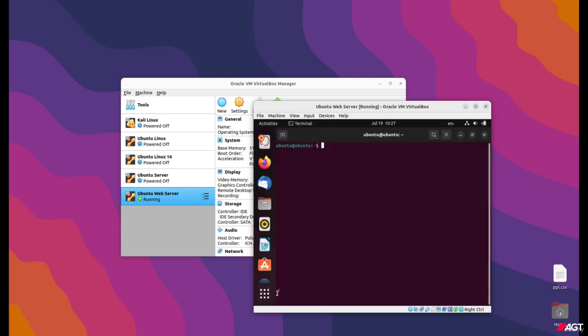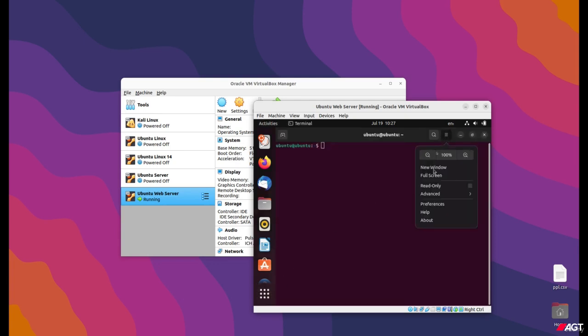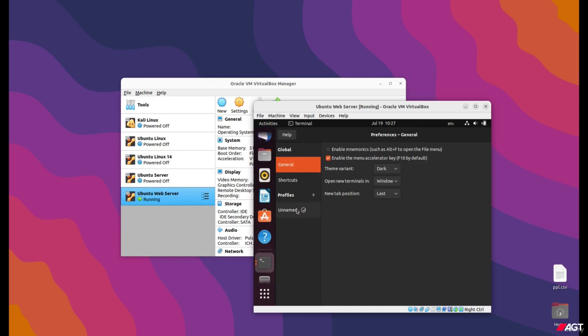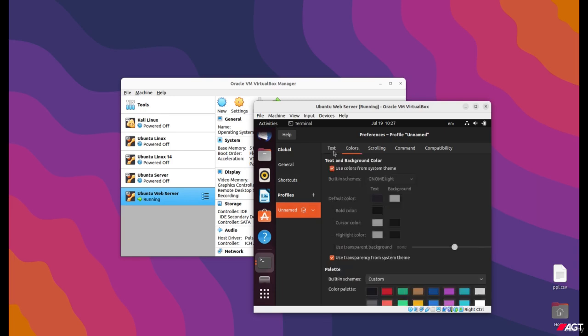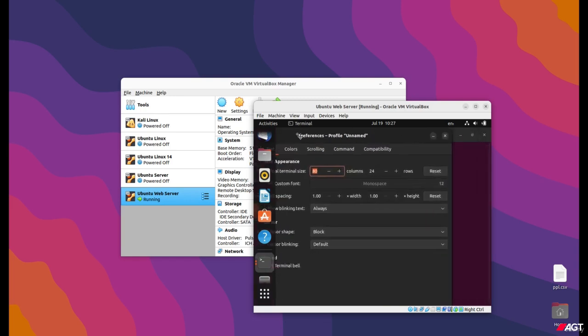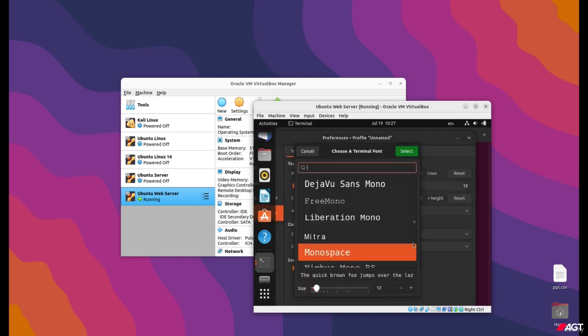So I'm gonna open a terminal. I clicked here and then terminal, or type terminal on top here and start it. We'll enlarge the font because it's barely readable. Okay, where is the font size? So it doesn't let me change the font here, custom fonts.